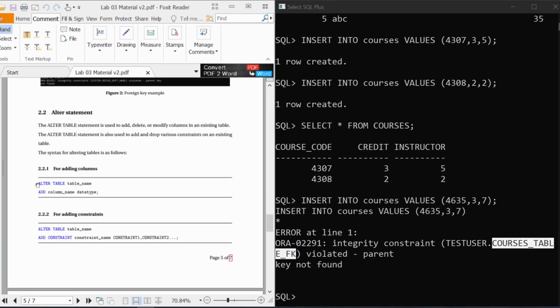You simply write the alter table keywords followed by the name of the table where you want to add any columns, and then you write the add keyword followed by the name of the column and the data type that you want to assign to that column. So for example, in this courses table, if I want to add a new column, say credit hour, I can do that simply by using this command that we just saw.